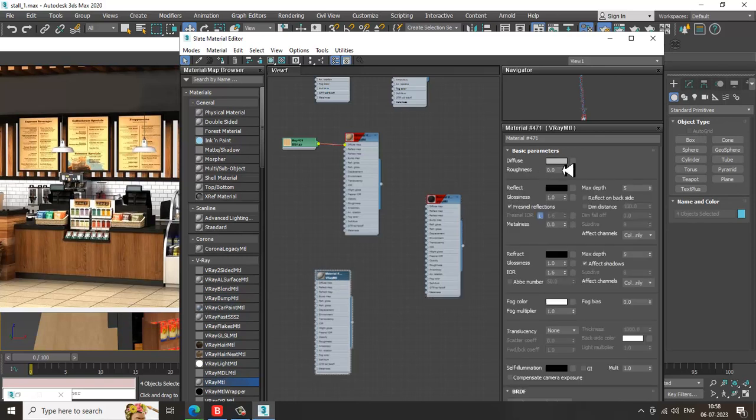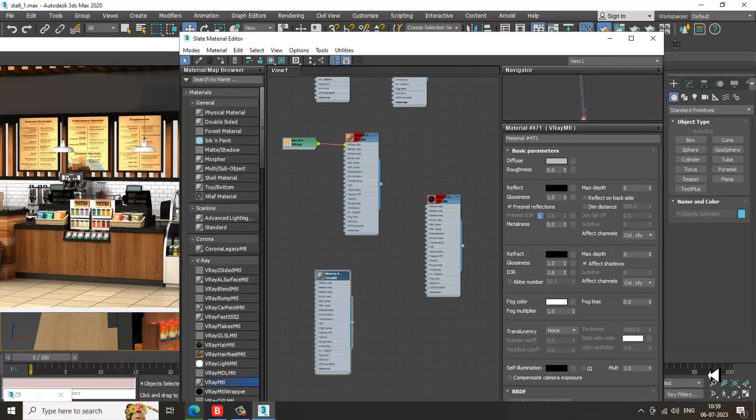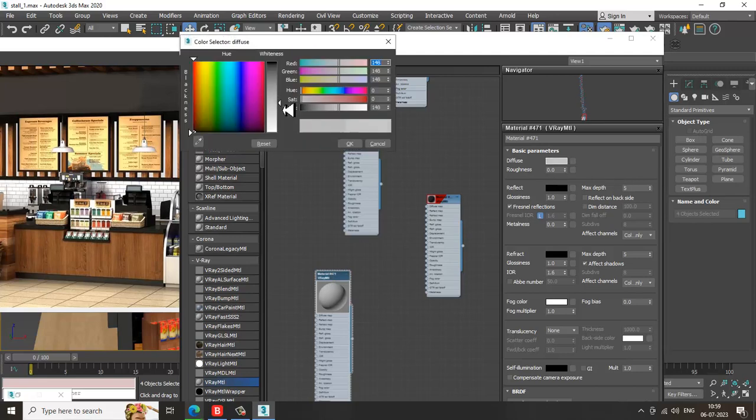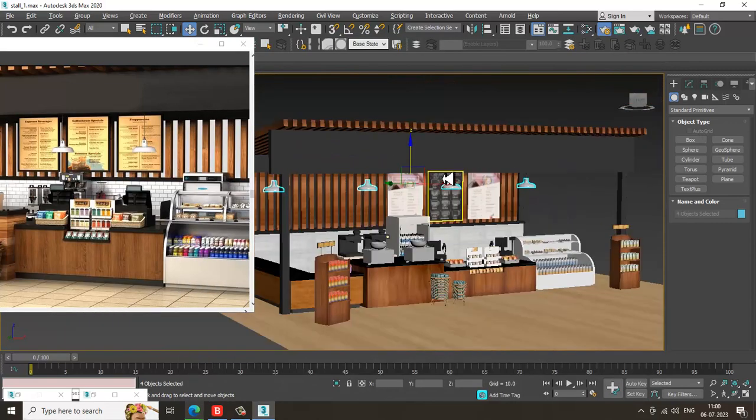Let's take a V-Ray material over here, and what we'll do is, over here I'll just take one color. Let's go into the reflect. Let's slightly add a bit of reflection over here, slightly reduce its glossiness, and let's increase this Fresnel IOR value over here, and let's assign this over here in this way.